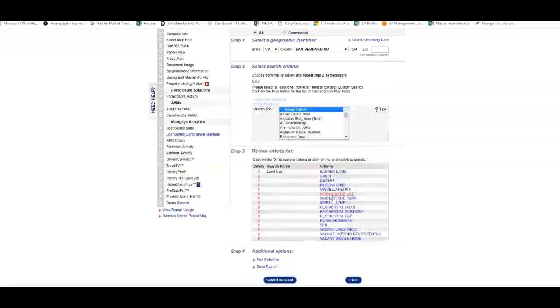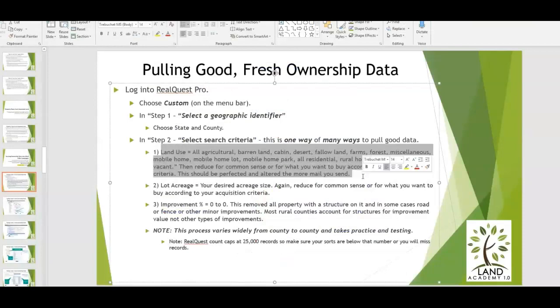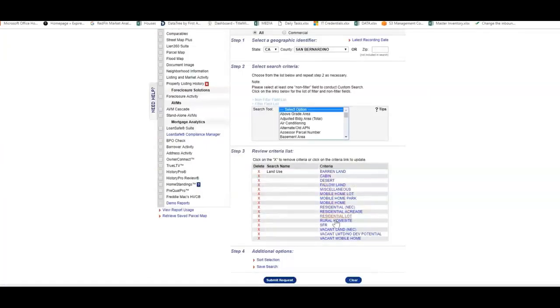We'll go to land use again. We're going to go all the way down to the V's. Vacant, update. Now you can check this list right here against this list, but it ties. I checked it.